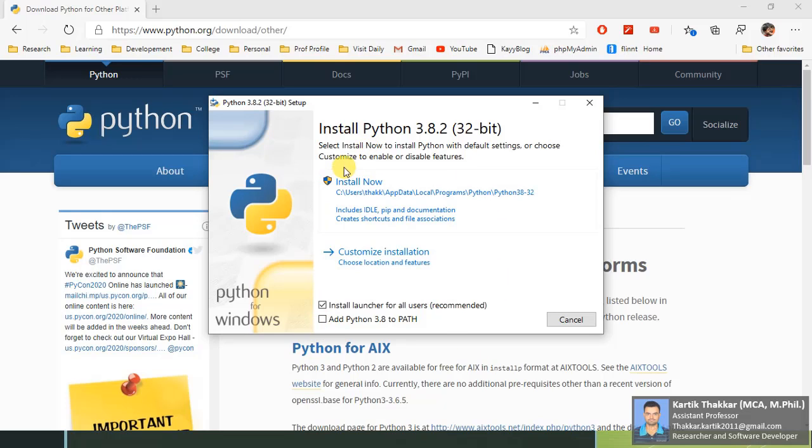Remember to add the Python path to your environment variables, for using Python files or executing Python from anywhere, whether it is in D drive or E drive or F drive, anywhere. For that you have to add the Python path to the environment variable. Then just click on install and you will get all the installed things.